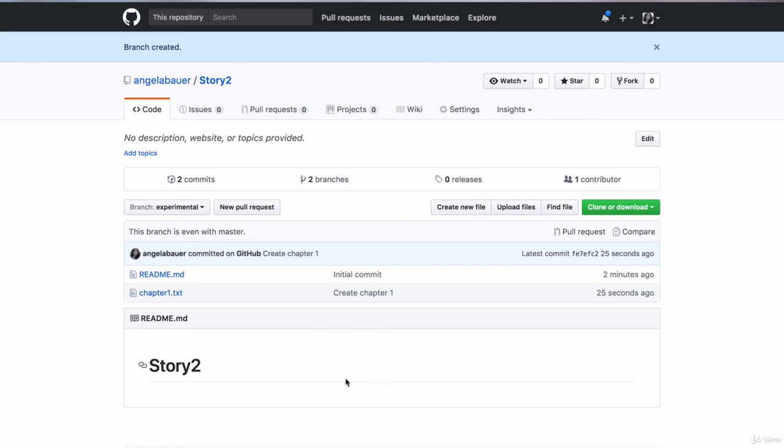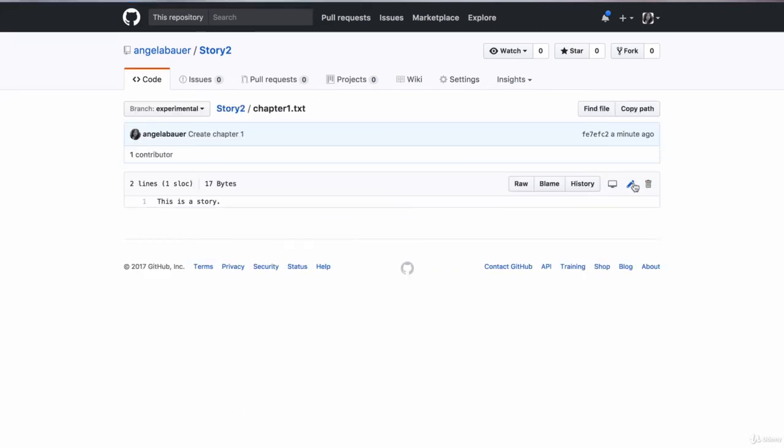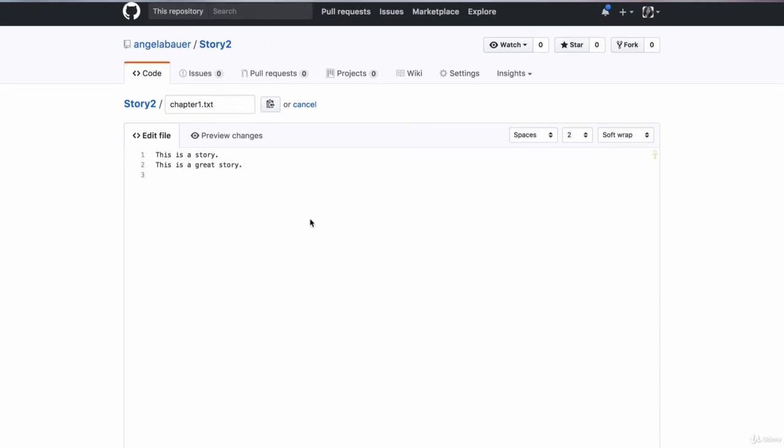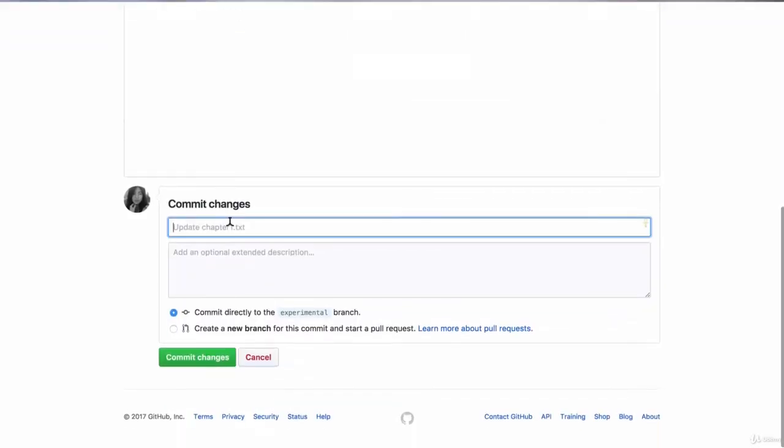And now inside this experimental branch, I'm going to make an edit to my chapter 1. So I'm going to click on the file, not over here, but over here, and click on the pencil button to edit this file. This is a story. Nothing like a bit of confidence in your story writing to make it better, right? Okay, so now let's commit these changes and let's say update chapter 1 to be more upbeat.